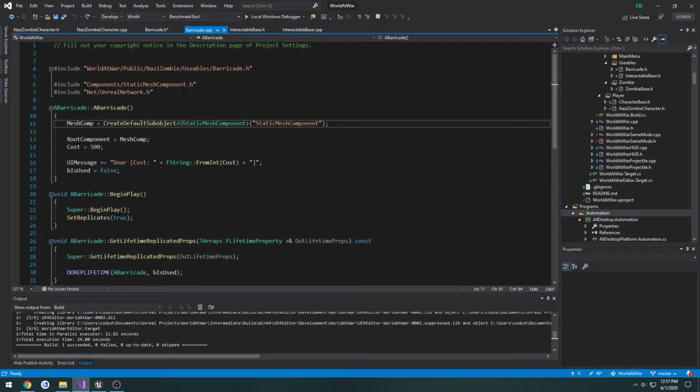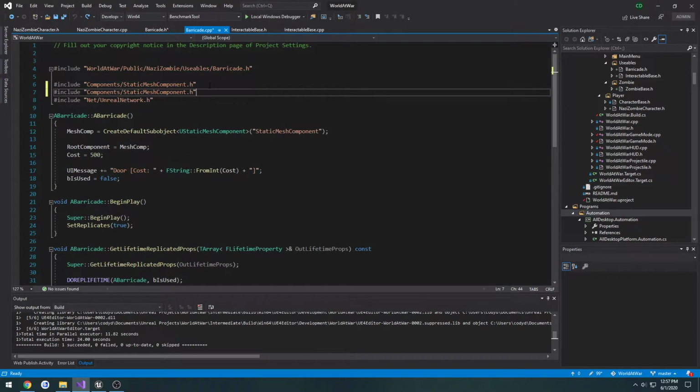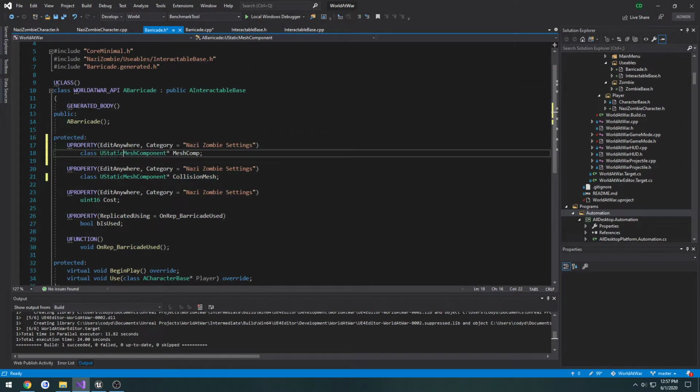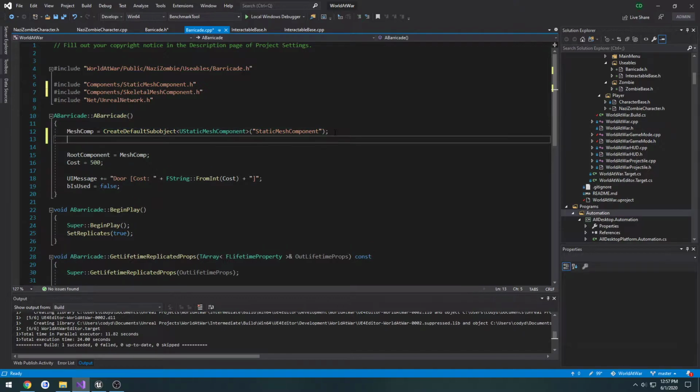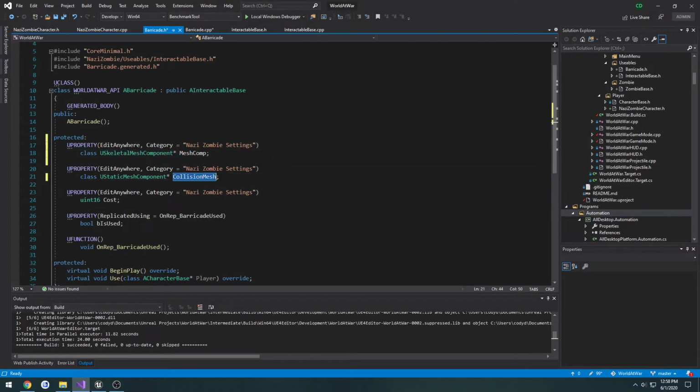Then in the .cpp, I copy this include for the static mesh and paste it in and change it to skeletal. So skeletal mesh component. Same thing for mesh component. Change it to U skeletal mesh component and change the create default sub object. First, I'm just going to copy and paste this. So collision mesh equals our static mesh, and the mesh component equals our skeletal mesh. Like so. So we have our skeletal mesh and our static mesh.